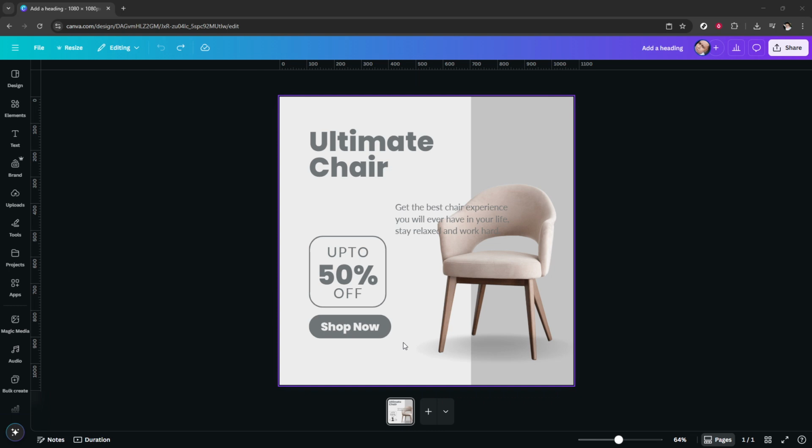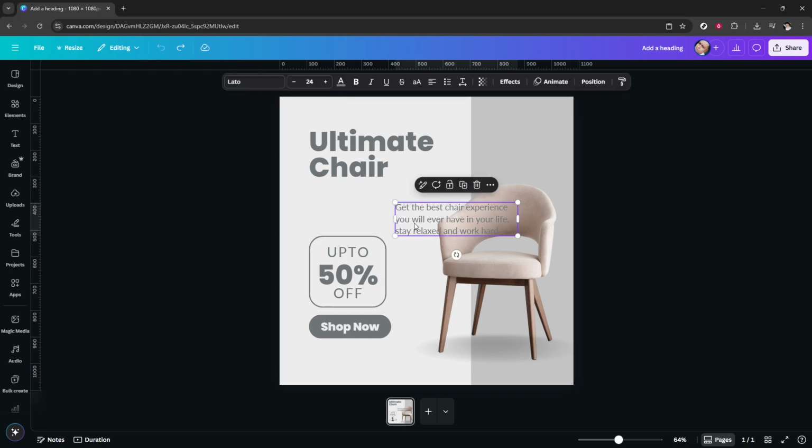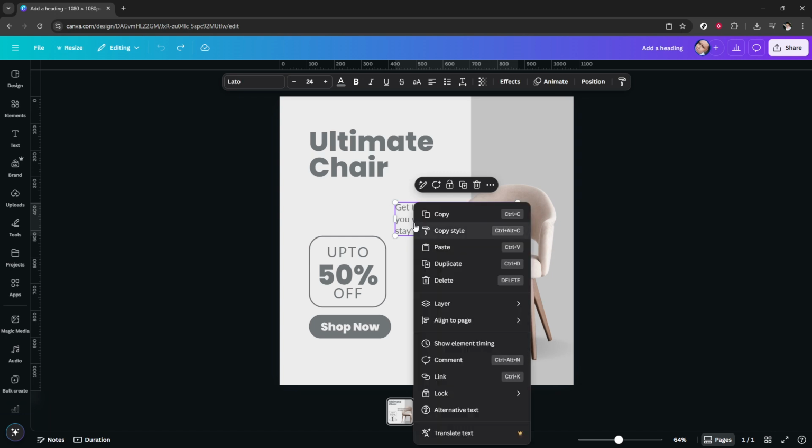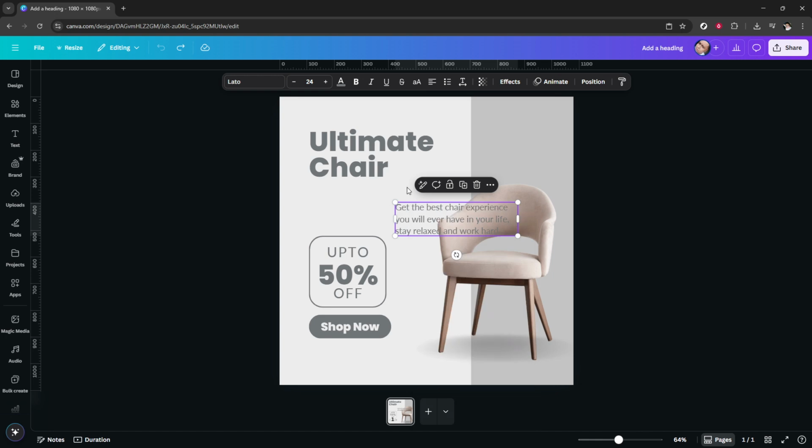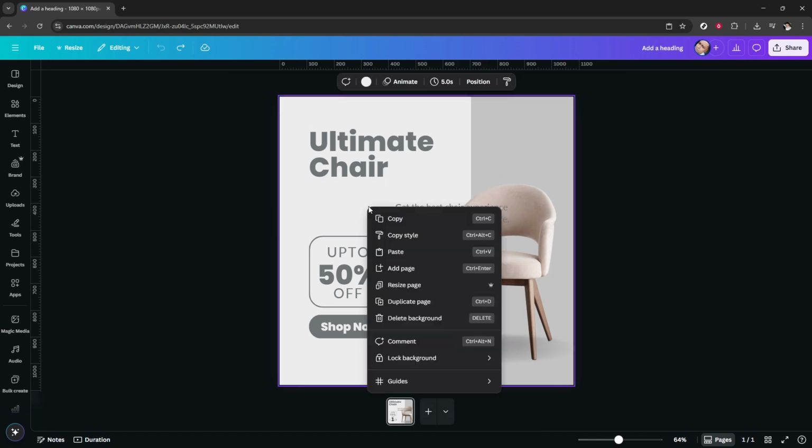Let's dive into working with text. To copy text from your design, locate the text box you want to duplicate. A simple right-click on the text will present a menu of options. From there, select Copy. Alternatively, if you prefer using shortcuts, you can press Ctrl+C if you're on a PC. A handy tip for speeding up your workflow.